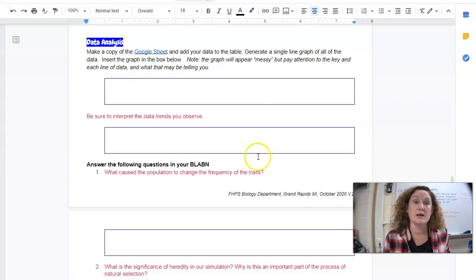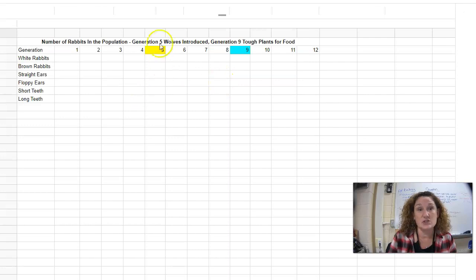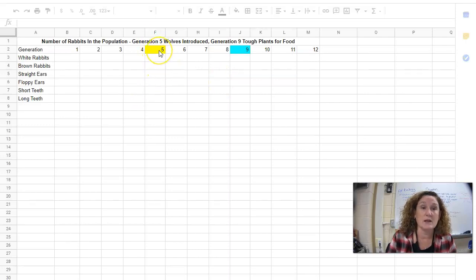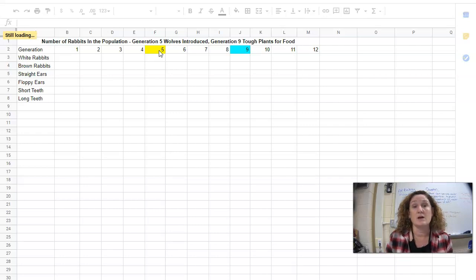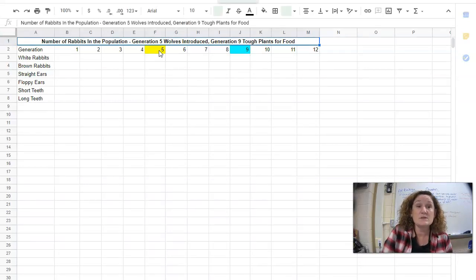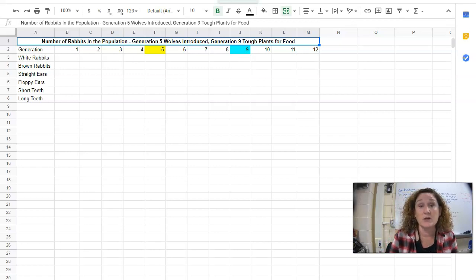So let me show you what that's going to look like. You are working on this part of the activity. You're going to make a copy of the Google Sheet and move your data into this sheet. I highlighted in yellow the 5 for you because that's when you introduced the wolves, at the beginning of generation 5. And the 9 is highlighted in blue so that you know that's when you changed the food source. So it went to the tough plants and also the limited food. That just is helpful when you're looking at your data.